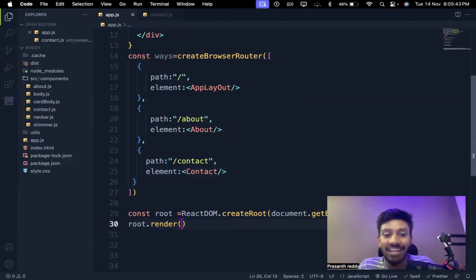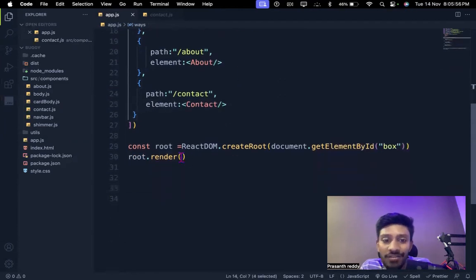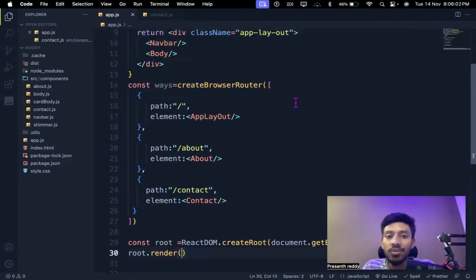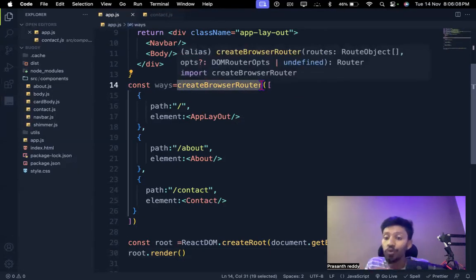Now what do we need to render here? Which thing do we need to render here? Now see, we need to render this, guys, because inside this we have the app layout, about page, contact page. Everything is inside this. But do I need to give it like this? It's perfectly wrong, guys. Why? Because we are using routers. This is what we call createBrowserRouter. Router means routes. Browser, Chrome browser routes. Okay, these are the routes.